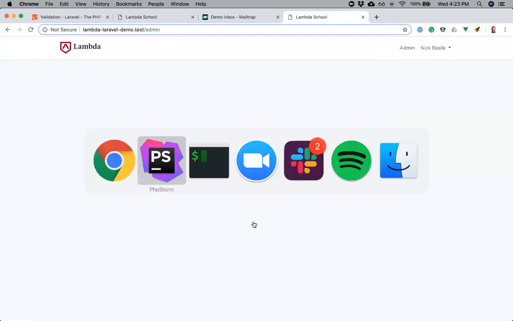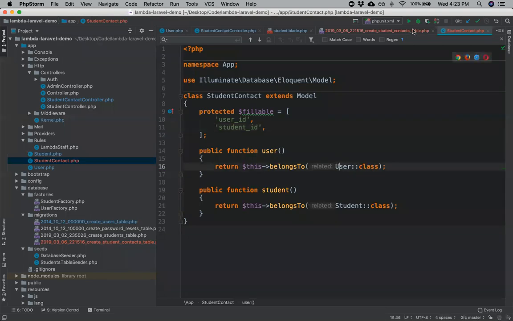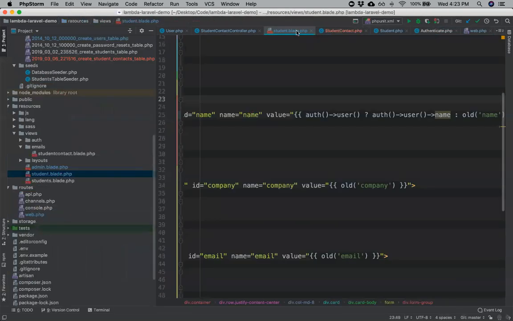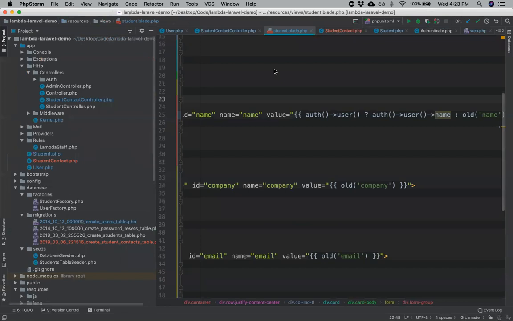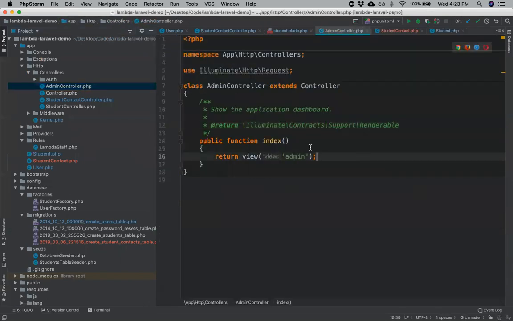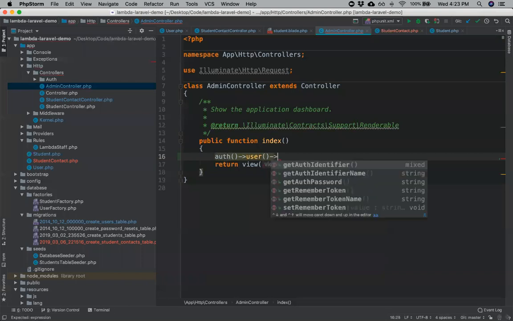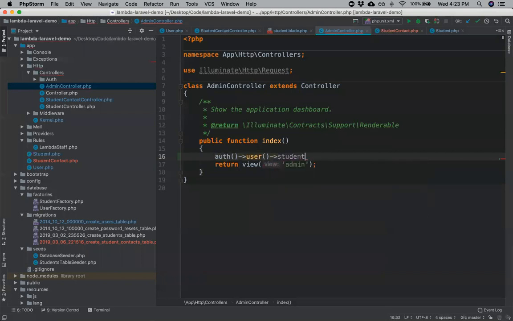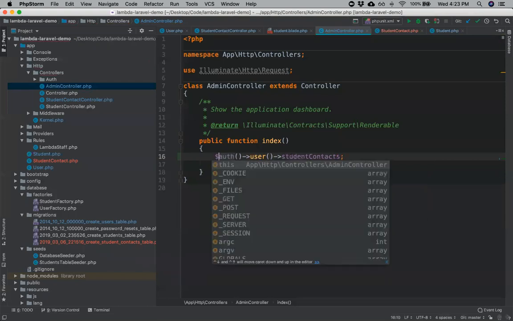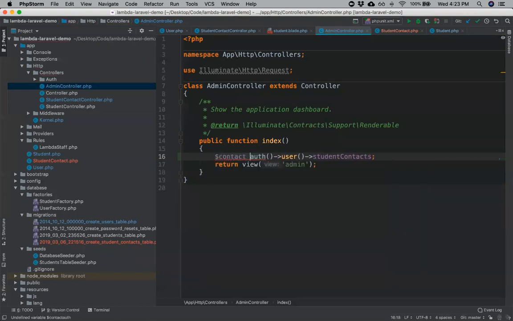So let's see if we can wire up that view pretty quickly. Alrighty. So where is that? That is in our admin controller. So in this index here, given that we have our authenticated user, and we want to receive their student contacts, right? So this would be, this is called contacts for right here. Actually, I don't know why we're not calling it what it is. Let's call it what it is.